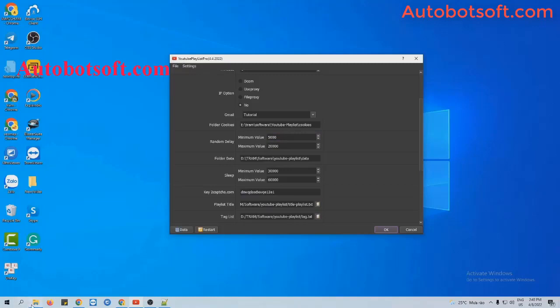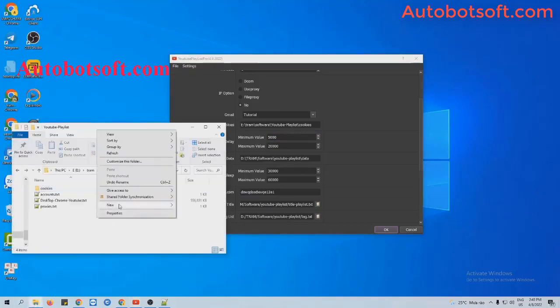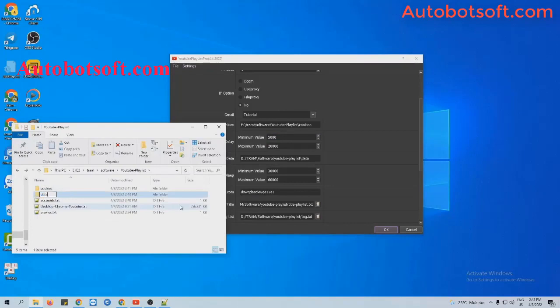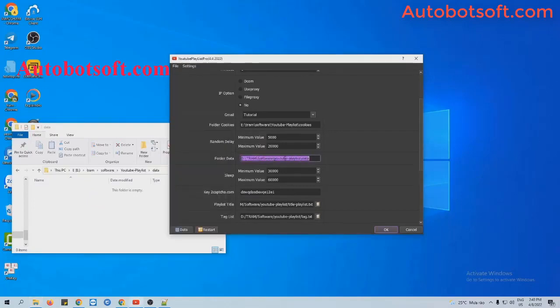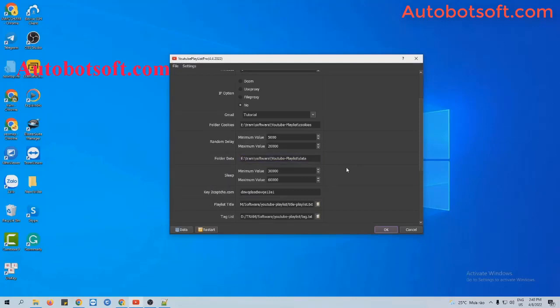Next is folder data. Similarly to folder cookie, you will create a new folder, name it data, and then copy the path and paste it into the folder data section. Next is sleep. Sleep is the time that the software takes breaks among the tasks. You can set it to any time that you want. The unit here is milliseconds. For example, if you want to set 5 seconds to 7 seconds, you put 5,000 to 7,000 here.